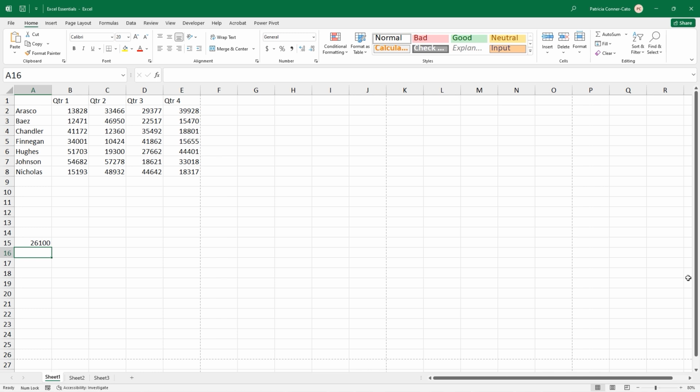Let's add up all of Orasco's quarters manually. So we're going to type an equal sign. Now I'm in A16.